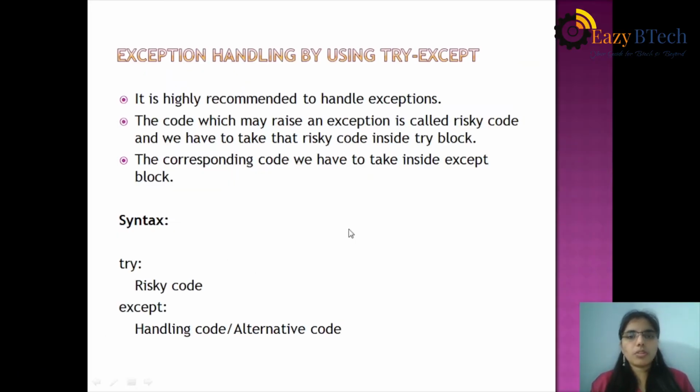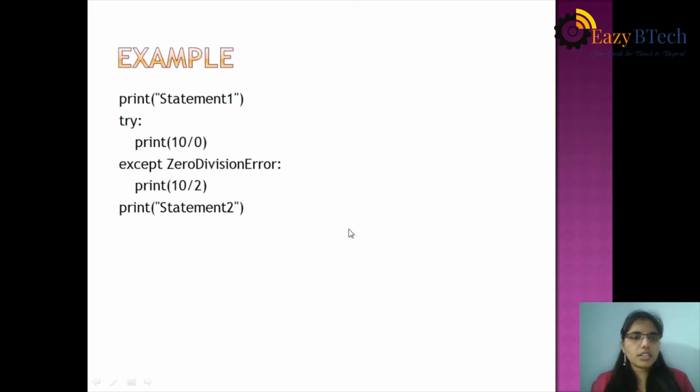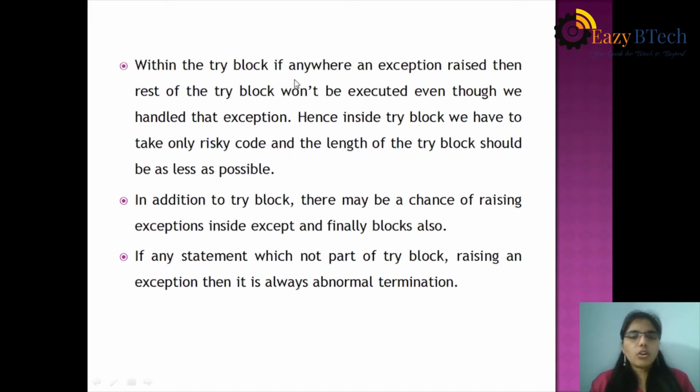This is an example program for try-except. Within the try block, if an exception is raised anywhere, then the rest of the try block won't be executed, even though we handle that exception. Hence, inside the try block, we have to take only risky code, and the length of the try block should be as less as possible.